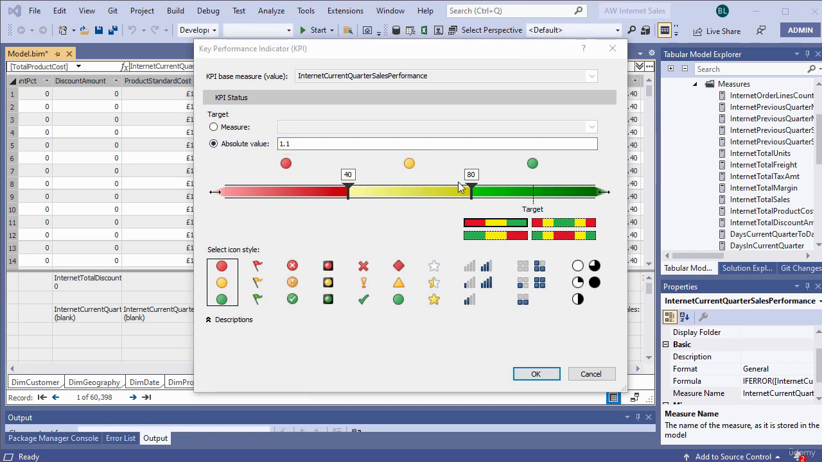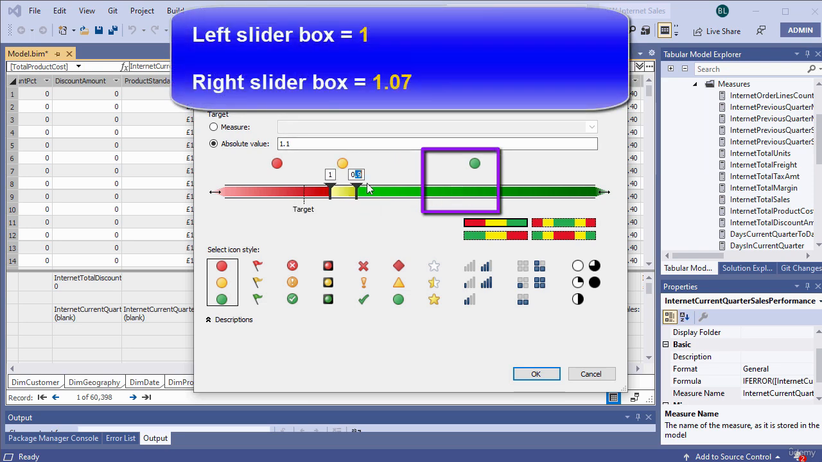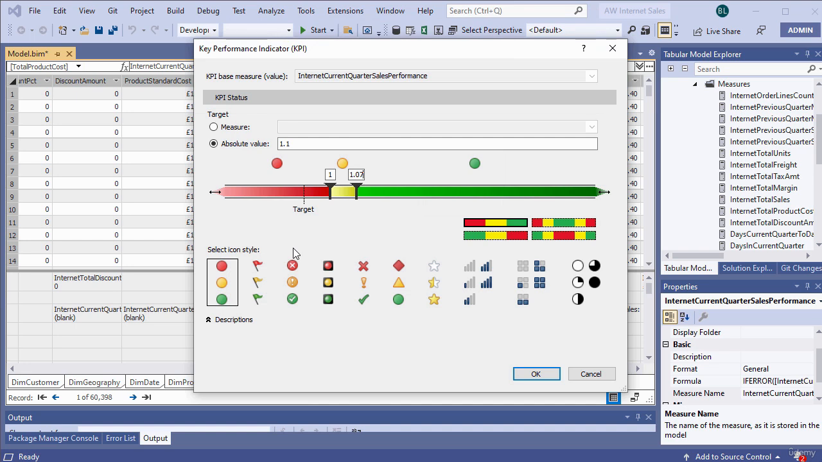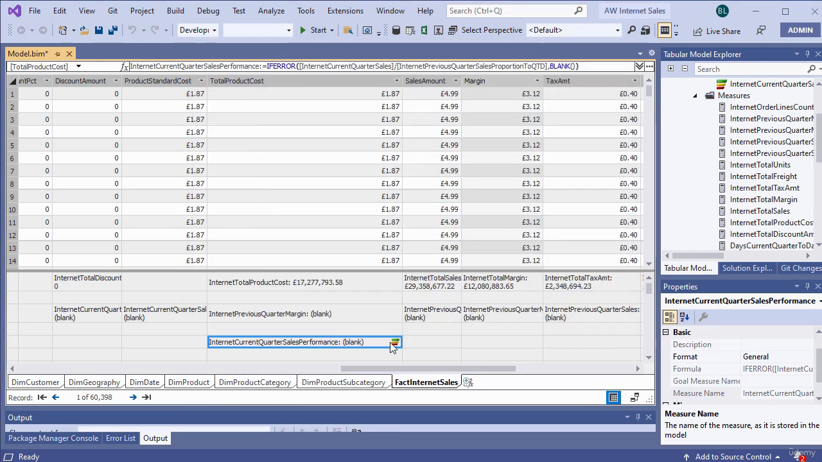We have two slider fields. In the left low slider field inside the box, type in the number 1, and then in the right high slider field, type in 1.07. In the select icon style, select the diamond red, yellow and the green circle, select that and then click OK, and you can see the icon inside the measure which indicates that we have now created a KPI.